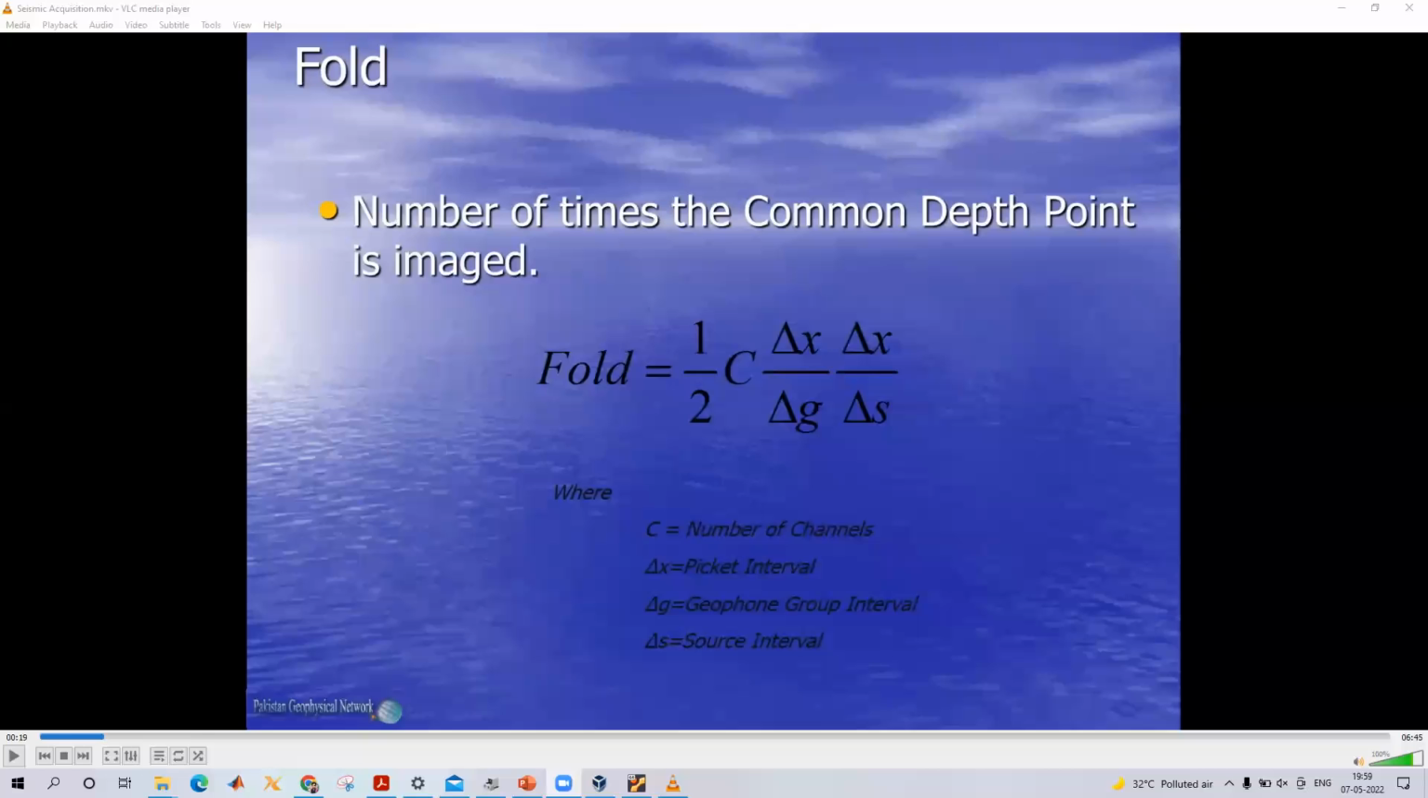Okay, so what is fold? I'll explain with an example after this. So this is the formula for fold. Del X is the pick it interval, G is the geophone or group interval, S is the source shot point interval, and C is the number of channels. It is divided by half, and that will give us the fold. I'll show you with an example so that you can understand what a fold is and why it is important.